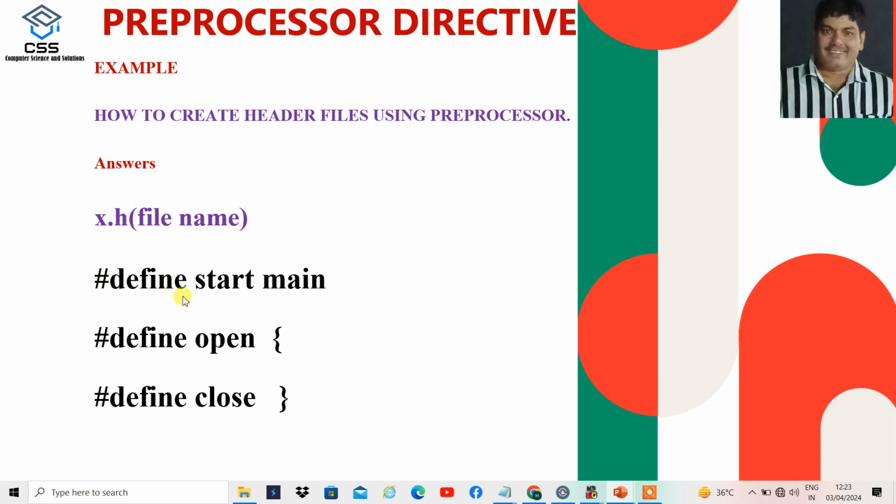We write #define start main, which means if start is written, the main function will work. #define open as open curly bracket, so when open is written, the open curly bracket will replace it. #define close as close curly bracket, so when close is written, the close curly bracket will replace it. Start, open and close are all user defined words. You can change them, but main and the curly brackets are predefined. These alias names are defined with the help of #define.